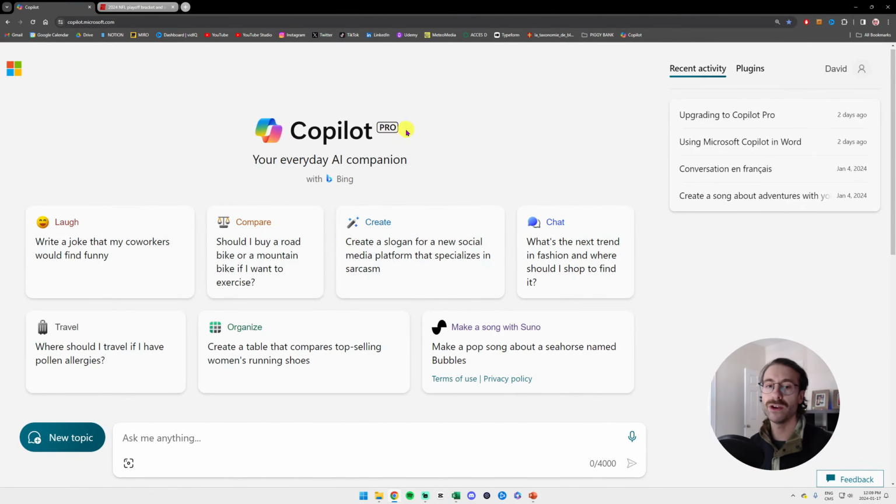All right, so this is basically the basic Copilot version. It says Pro here, I just didn't log out, but it is exactly the same except for the technology behind. When you have the free version, it's a lower technology, GPT 3.5. I'll get to this later on, okay? You can, you know, write a joke that my coworkers will find funny, anything that any basic AI such as ChatGPT can do. So I won't get into too much detail here. That's not the crunchy part.